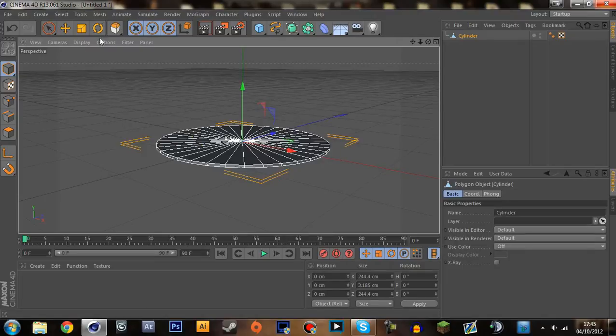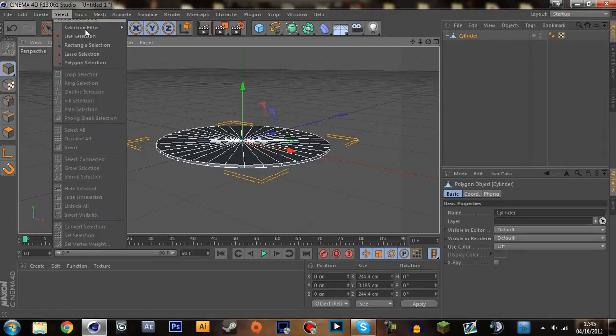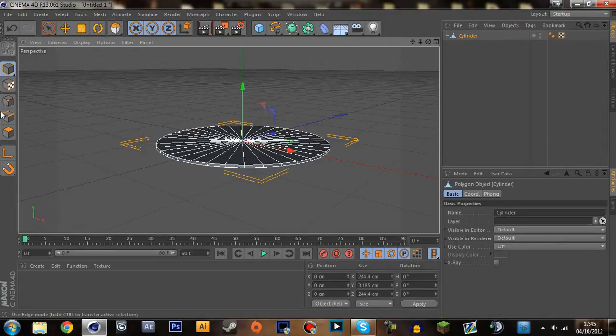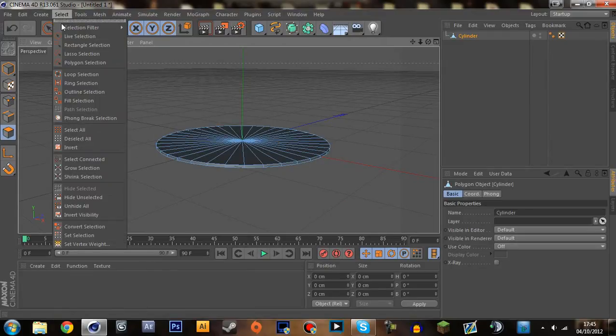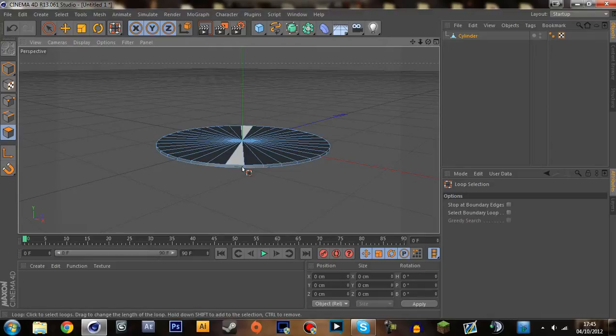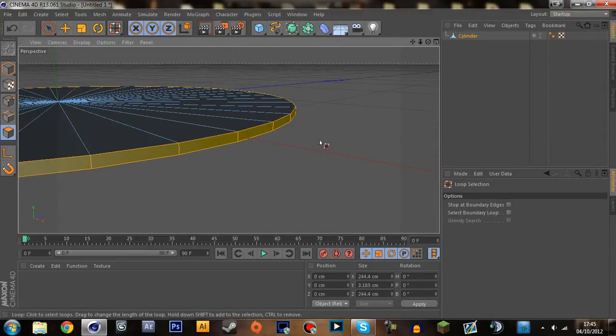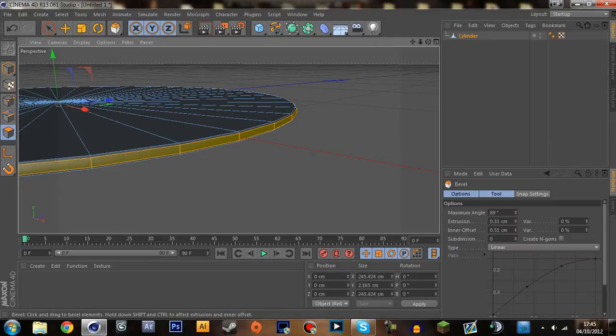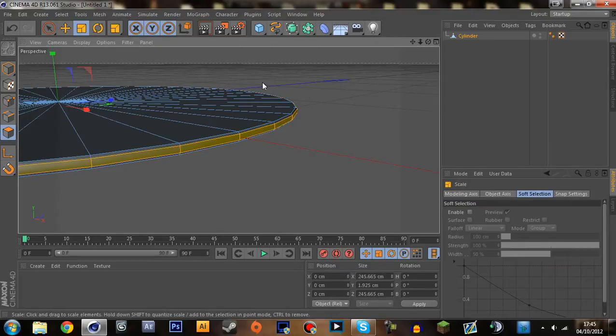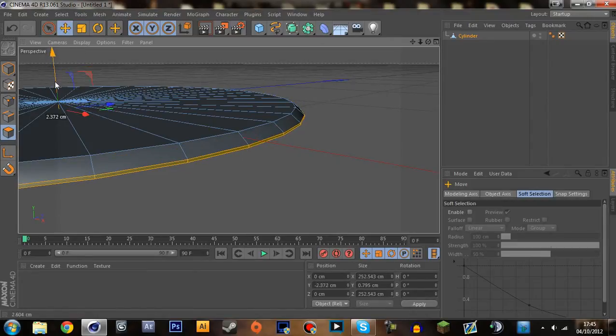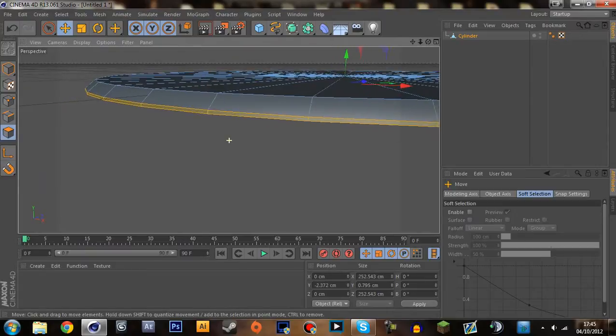I'm going to use my selection tool, and with my cylinder now that it's editable, I can click the Polygon selection tool. And go to select, and there's a loop selection thing. If I click that and click around here, I can get this. And if I go to MS now, I can pull it out a little bit, and then extend it. I'm going to make it a bit thinner, and I'm going to move it down, just so there's a little rim to the fountain.